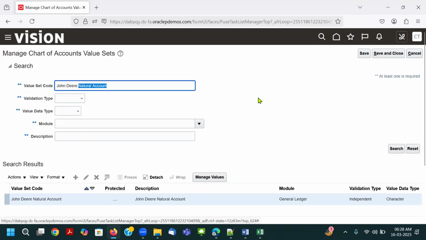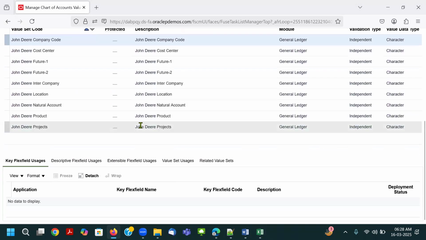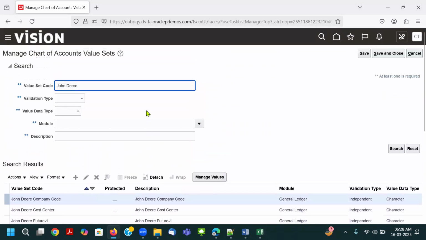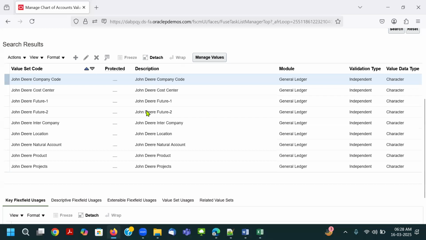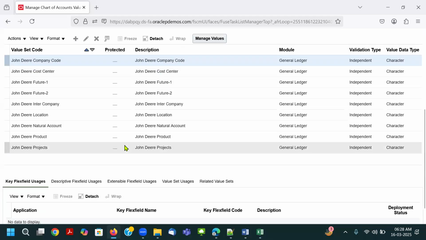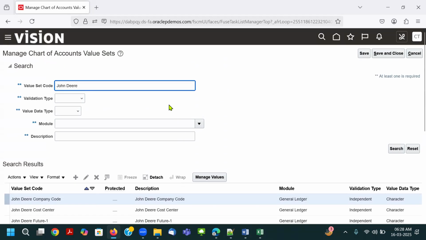Okay, let's query with the John Deere name. See here, we are able to see all the value set codes which we created. So this is the way we create our value set codes. So this is all about creating the chart of account value set codes.